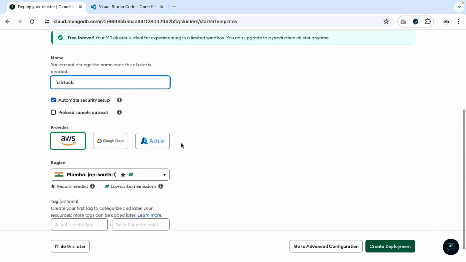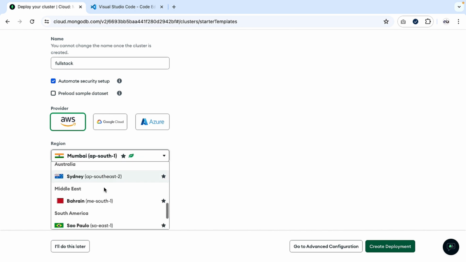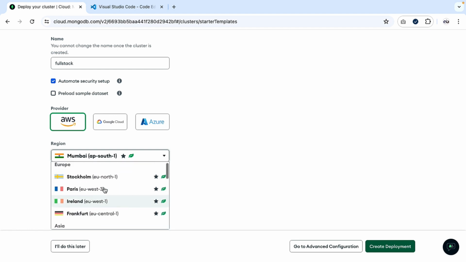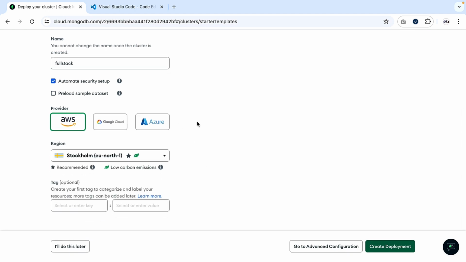That's it. And here is the automate security setup. If you want, I'm gonna go with the provider of AWS. And also you can change the region. Because I live in Europe, let's change it to Stockholm. I'm gonna go with that one, and whatever suits you. Select the region which is closer to you. So I'm gonna create the deployment here.